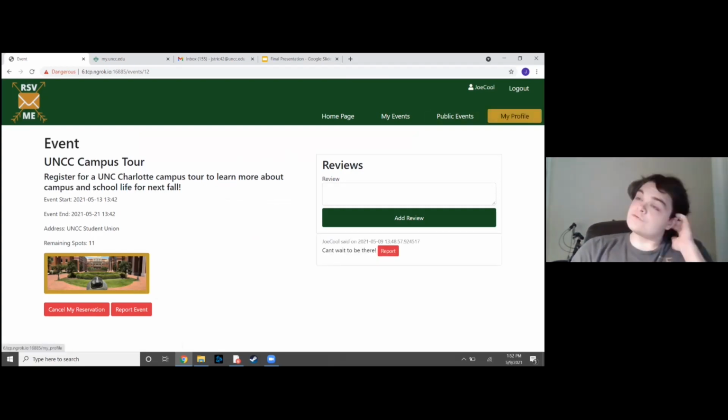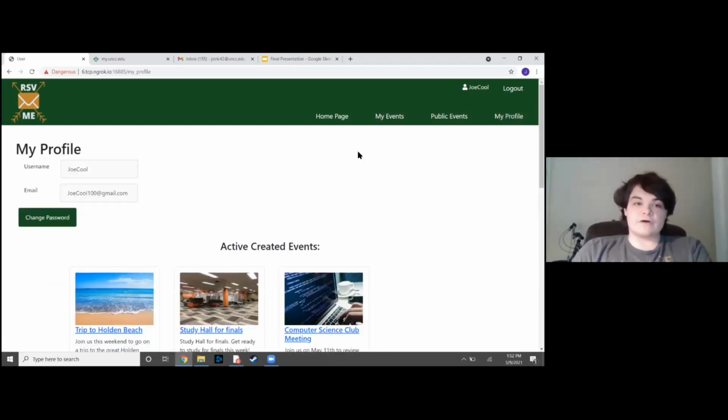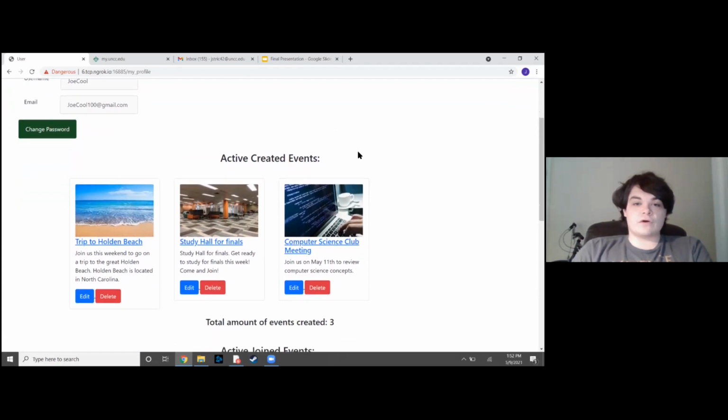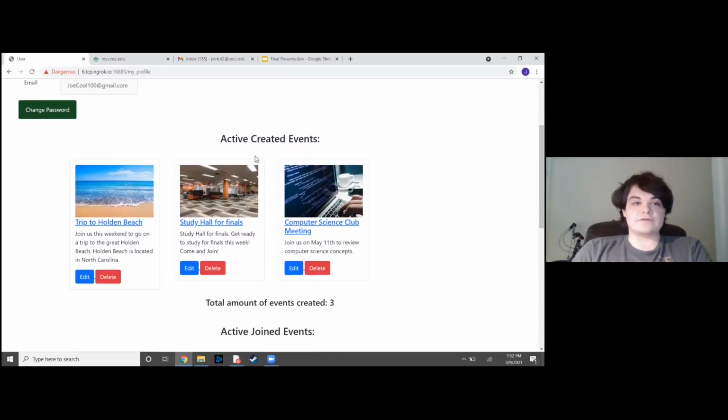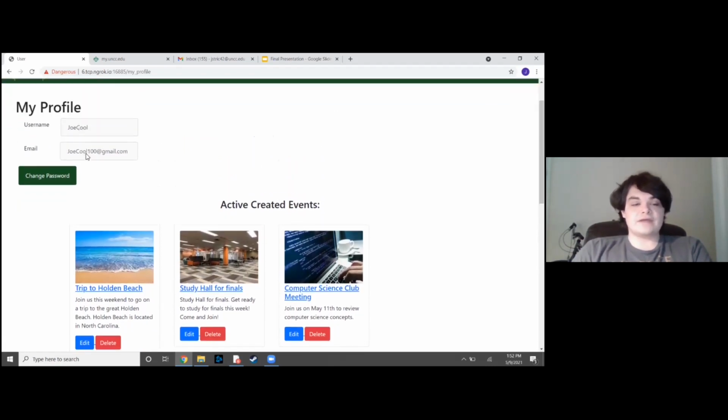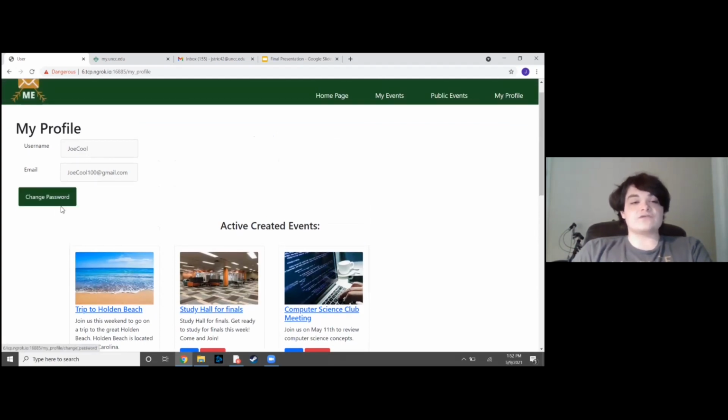So to create a page that keeps track of all of this information, we can go to the My Profile page, where the user can view all of their created events that are currently active. They can view their username and email address that they have with the profile, and they can change their password.